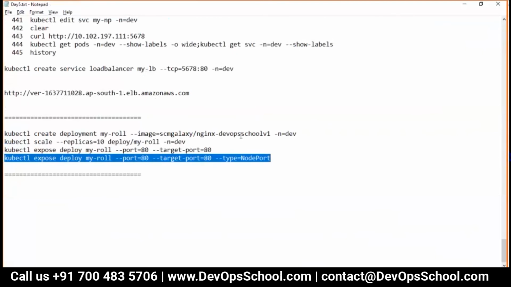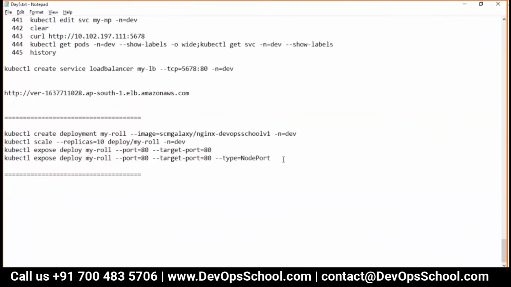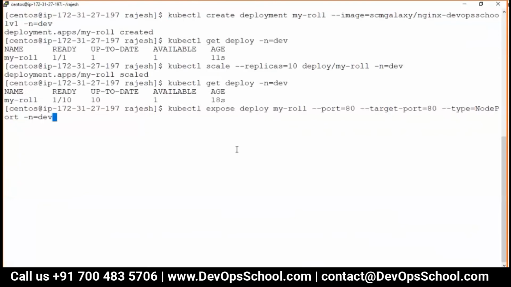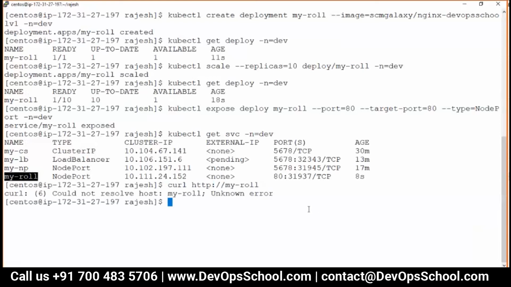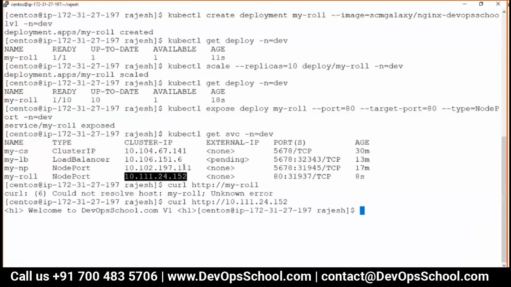So you have already tried all the commands except expose. See, the deployment got created. kubectl get deploy -n dev. See here. Now I'm going to scale to 10 pods. Here you got the 10 pods now. And I'm going to create a node port directly. Okay. And here, who will add -n? I will have to add it, no? Here.